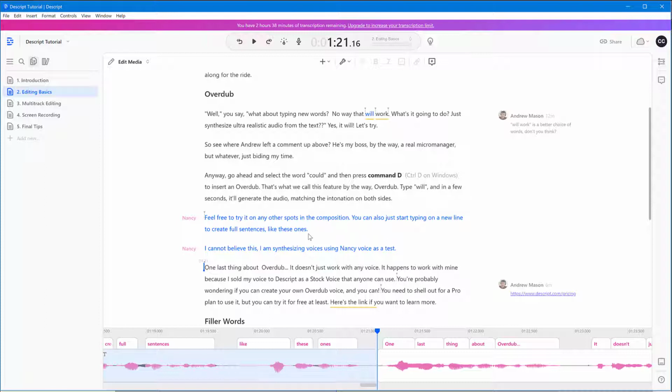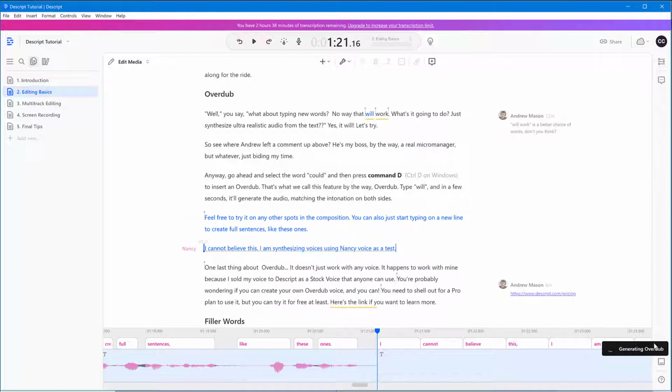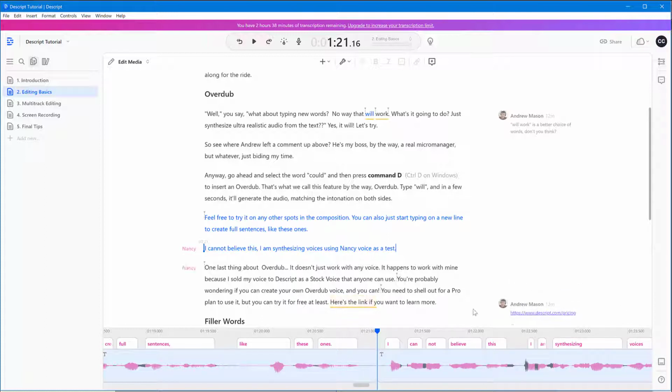Okay, so this is the text I'm doing. It's blue. It means it needs to overdub. It's not part of the original recording. And you can see in the window down here, generating overdub. So it takes a bit of time to generate the voice that I've just requested the text for. So now let's play this.